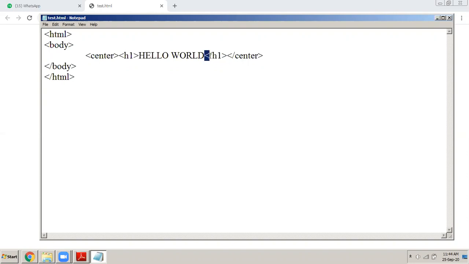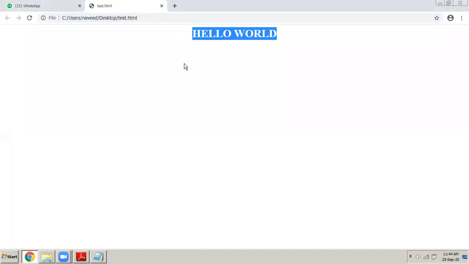Now can you guess what will happen if I do this? I did that. I'll save this file. So think about what would happen. What I've done is the center h1 is ending here. By now you must have guessed what will happen. So I'll show the output file. I'll save it, come here, and refresh.